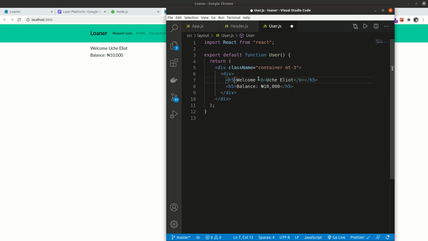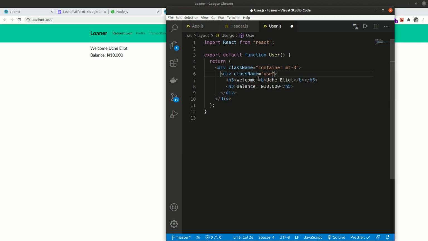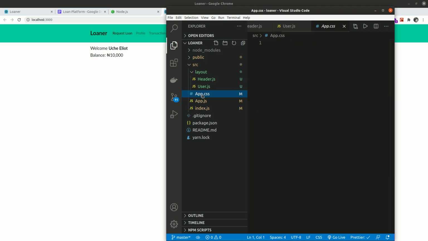So the display of flex allows that to happen more easily. So let's give it a class name of user details. User details works. All right, so let's save. So right inside of our app.css that we have here, at the moment our app.css is pretty much empty. So let's go inside of our app.css and create user details.